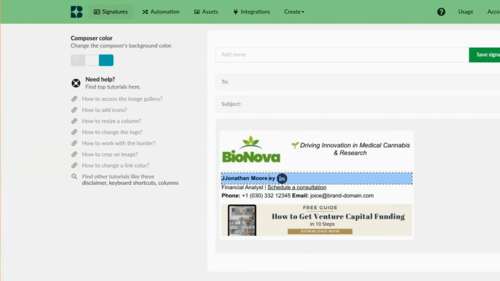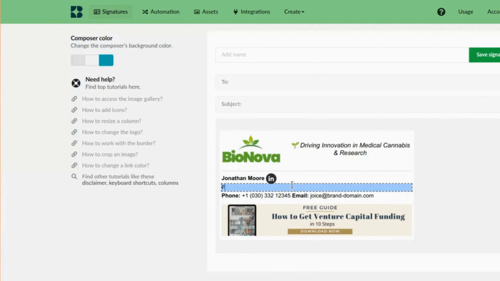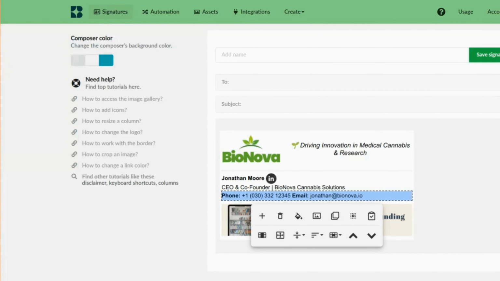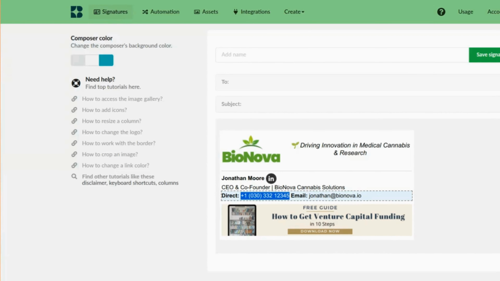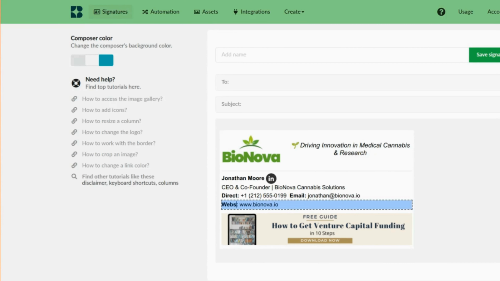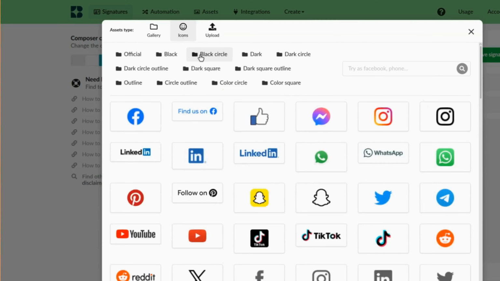Next, we'll enter the essential contact details: the specialist's name, job title, email address, phone number, and website. These are fundamental elements that every professional email signature should include. It's also a good idea to add social media icons and links to increase engagement with your community.